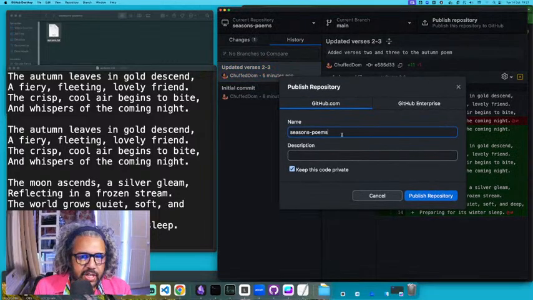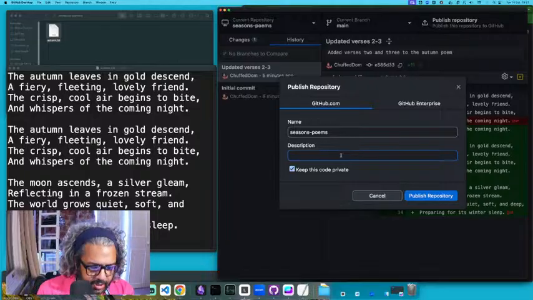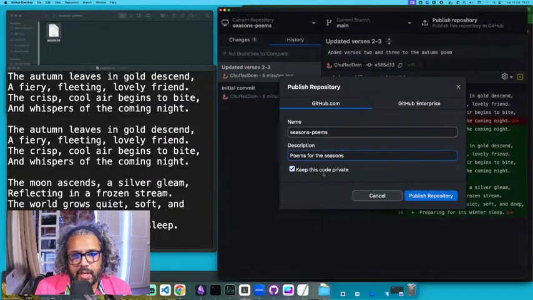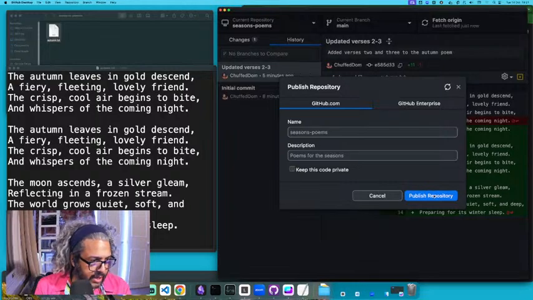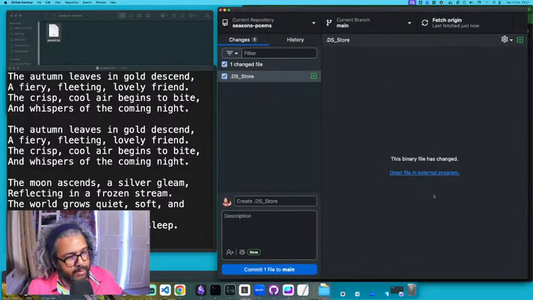So I'm going to click publish, and it says, well, what is it called? Season Poems, poems for the seasons. Okay. And I'm not going to make this private. I'll make it public so you can go to Chuffed on GitHub and you can see it for yourself. And I'm going to publish the repository. And we'll just hang on for a minute. I'm just going to have a quick sip of water.